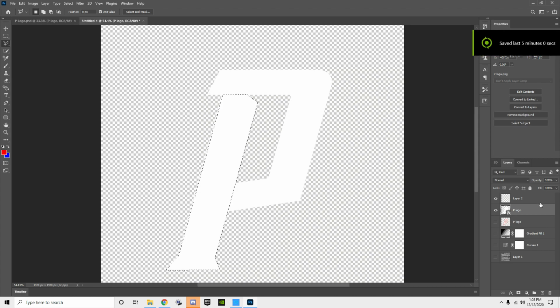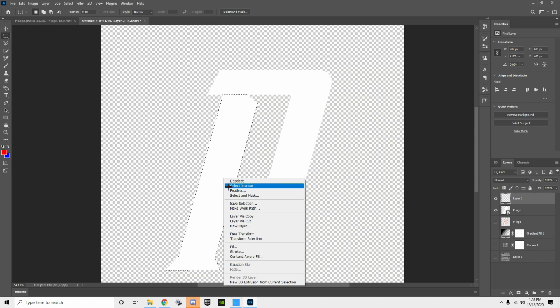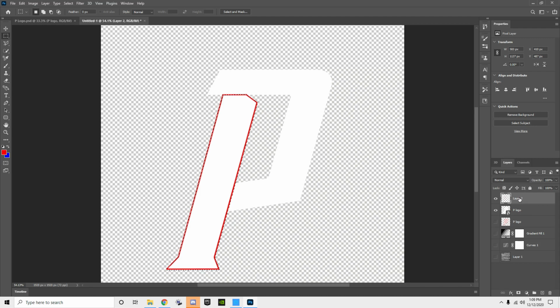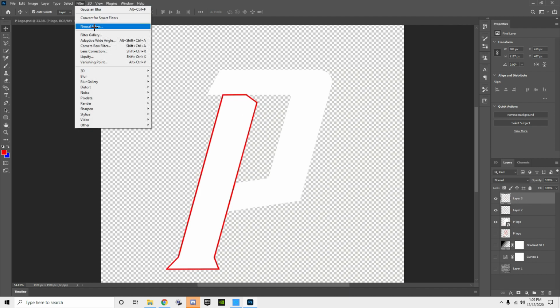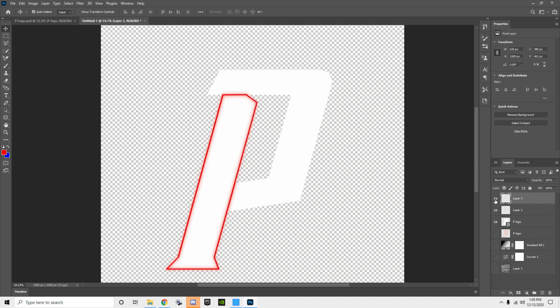Alright, once I have that, I'm gonna create a new layer. I'm gonna click on this tool up here, and we're going to right click, hit stroke. I'm gonna put this at 7 pixels, same color, put the location on inside, and hit OK. Then I'm gonna click on this layer and hit Control J. Now we have 2 of these layers. We're gonna go back up to filter, blur, Gaussian blur. This one we're gonna put at like 10%, right there. Go back down to the bottom layer, hit Control J.